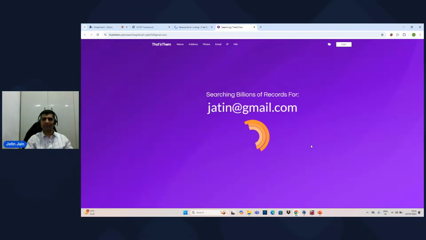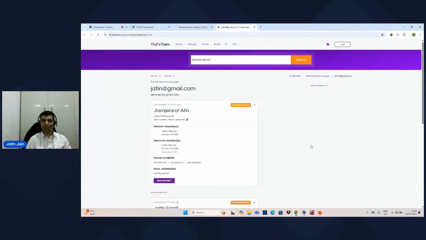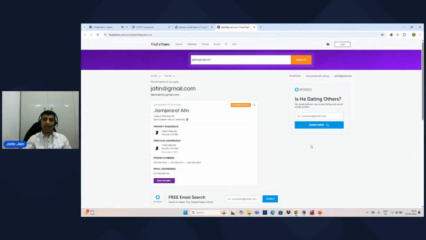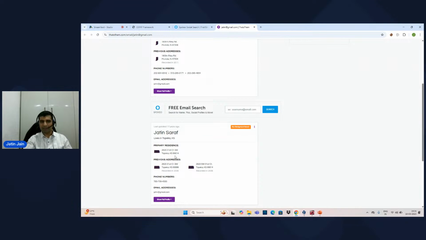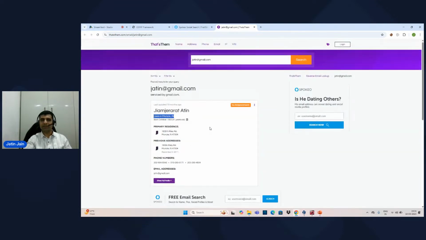When I click on search, see, it has found a match. This is the name, the person's address, mobile, date of birth, the addresses, phone numbers, and the email ID. It has also found one more person who is using this. So this is the way through which you will be able to find it.